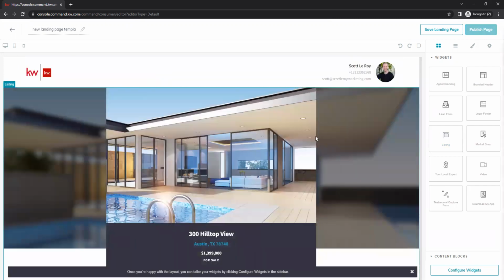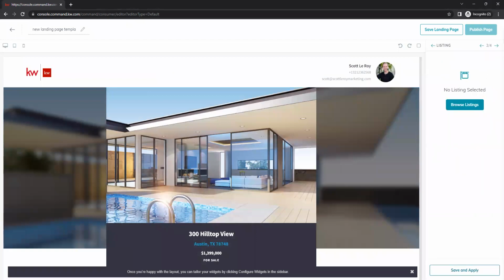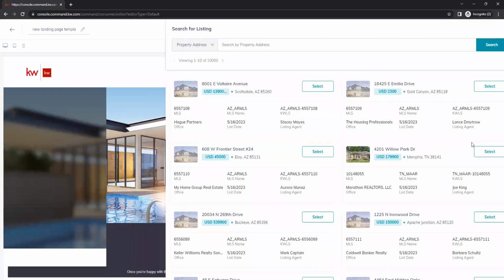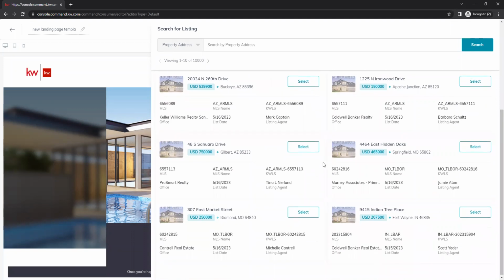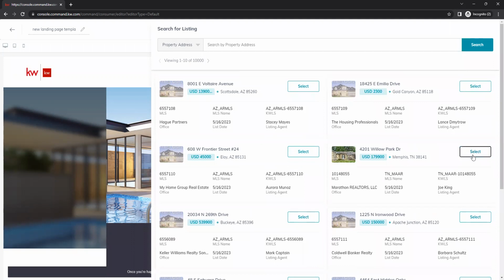Once we have our widgets in here, we'll click on Configure Widget in the bottom right corner. It's automatically going to bring us to that listing widget. So we're going to click on Browse Listings. Here you can search by property address, MLS number, or KW listing ID. Even with this, we find that MLS number works the best when searching for a particular listing. We don't have a certain listing to use right now, so we're just going to grab any random listing in here. We'll grab this Willow Park Drive here.